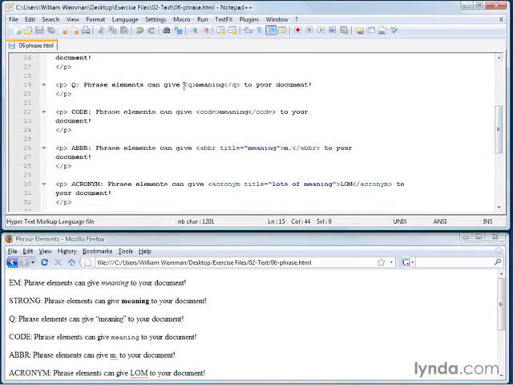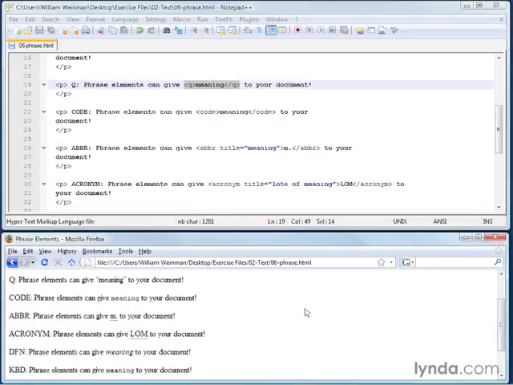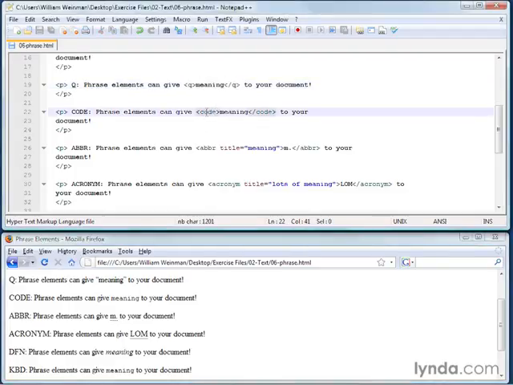And the Q element is for quotes, and you'll notice in the browser, it is rendered with special curly quotes. An important note about the Q element, it is not supported by all browsers, so be sure that you check it in the browsers that matter to you before committing it to the internet. The code element renders in monospace text.